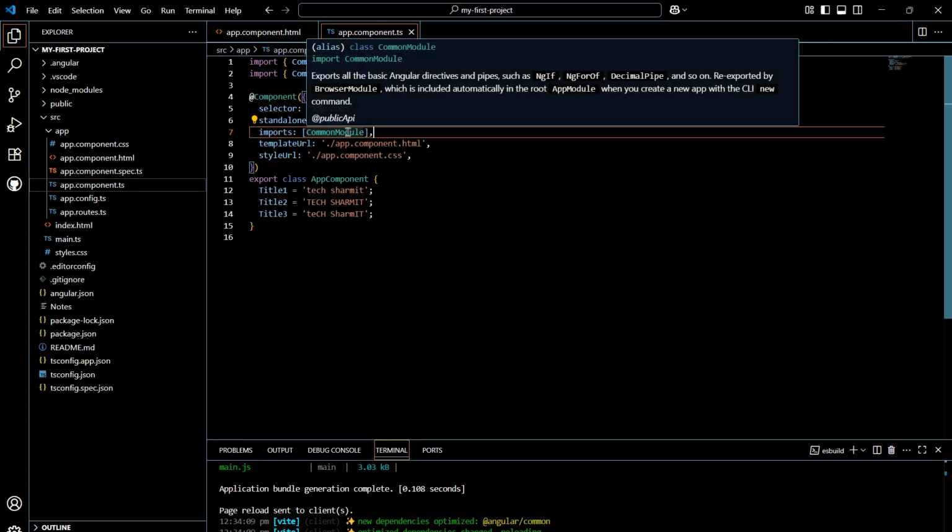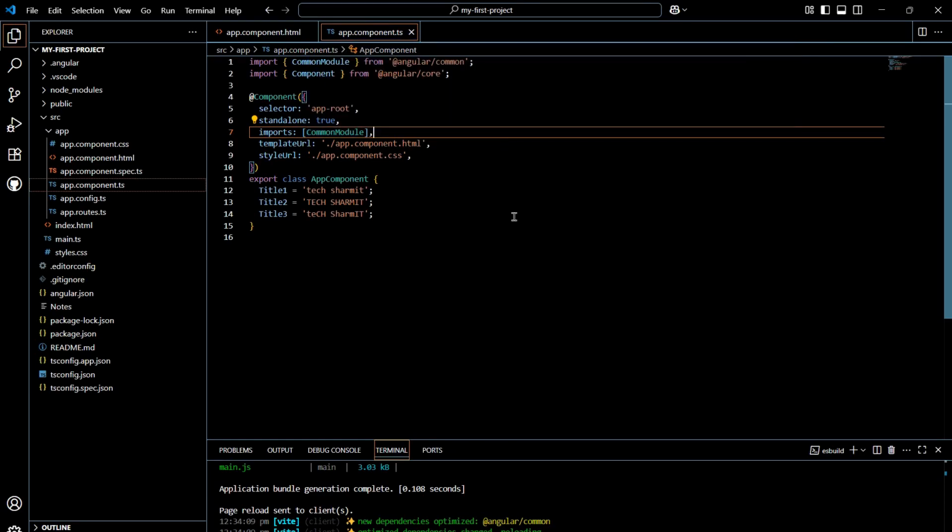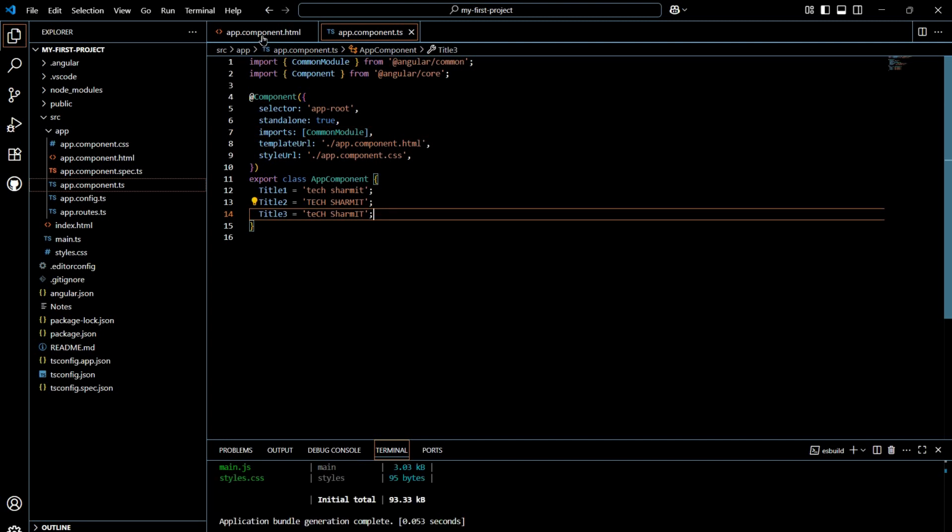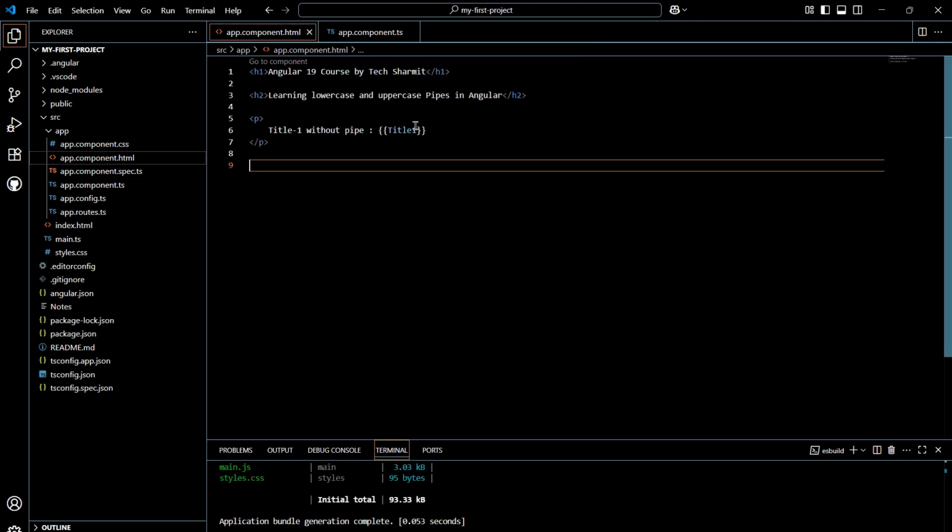Okay, now if you take your mouse cursor on it, it will show you that it exports the basic Angular directives and the pipes. So we need pipes, right? That's why we have imported this module. Now the next thing is, we will simply go to the app.component.html file.